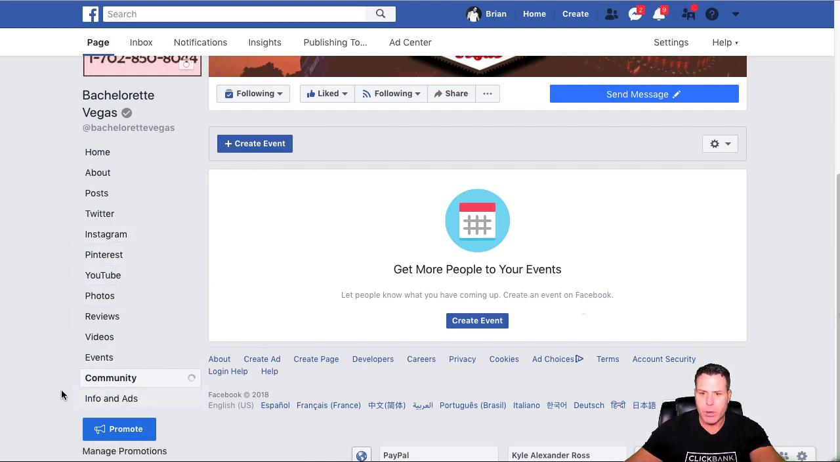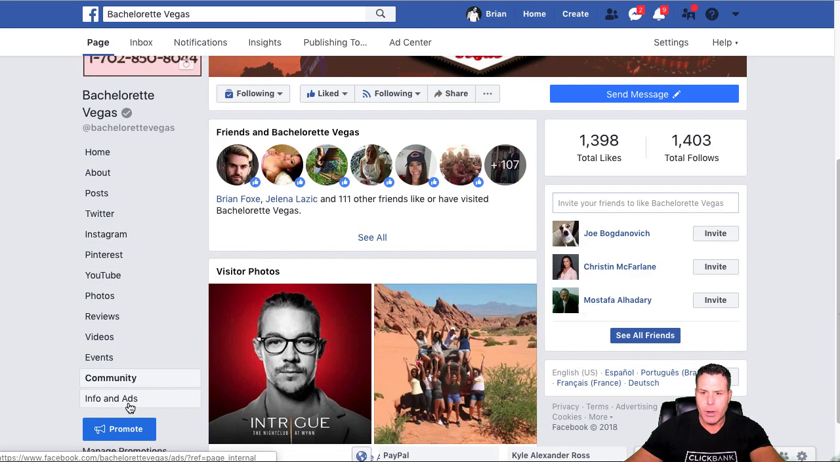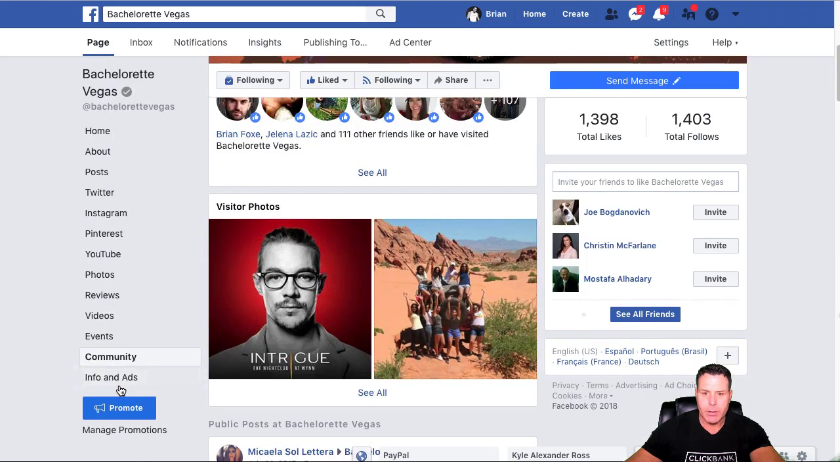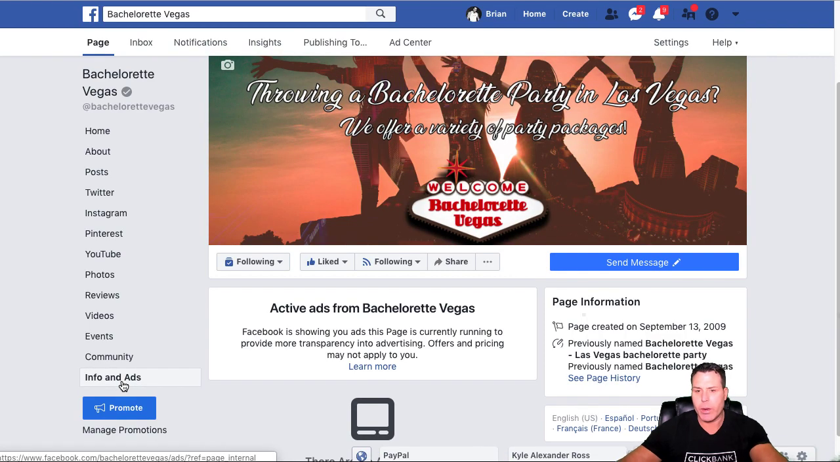Community tab, I don't really know too much about that. There's really not anything here. Just the friends, I guess, and then we're not running any ads. So info and ads, by the way, if you have an info and ads tab, all pages have them now, but if you're actually running an active ad, it'll show up here.